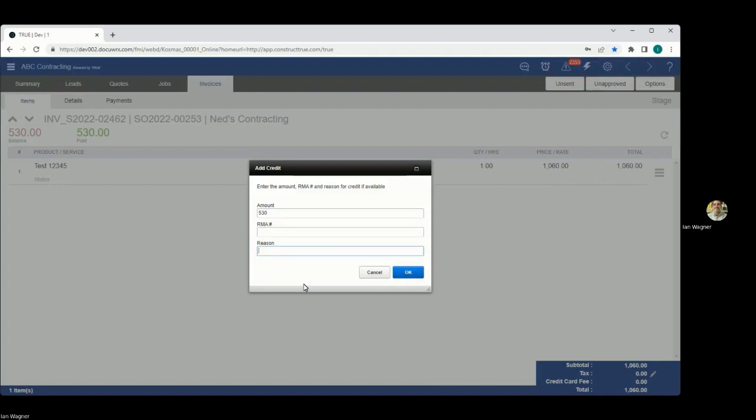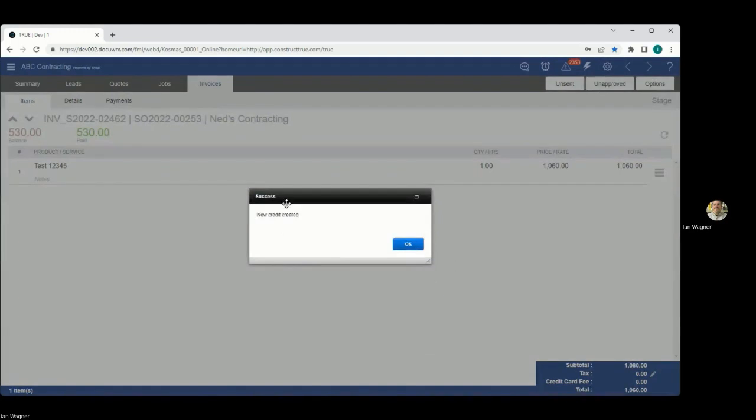Now, the reason field here, oftentimes we'll want to put, hey, the job is canceled, or have some type of reason. And the RMA number is really going to be more applicable to vendor credits. We use a very similar system because both credits are essentially accomplishing the same thing. If we did have any kind of RMA number to issue to our customer, we certainly could fill that out at this time.